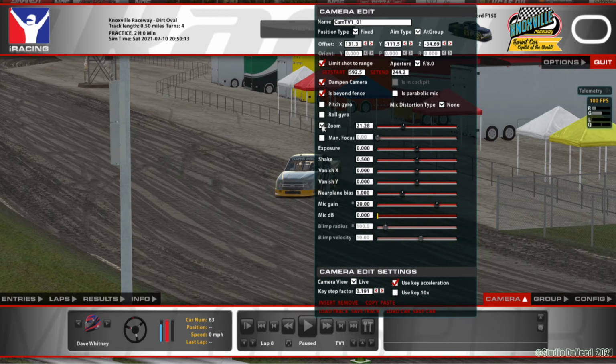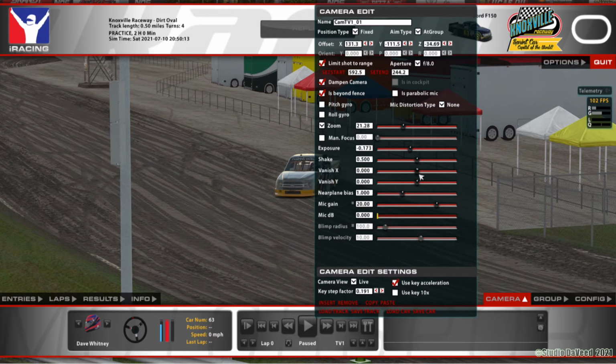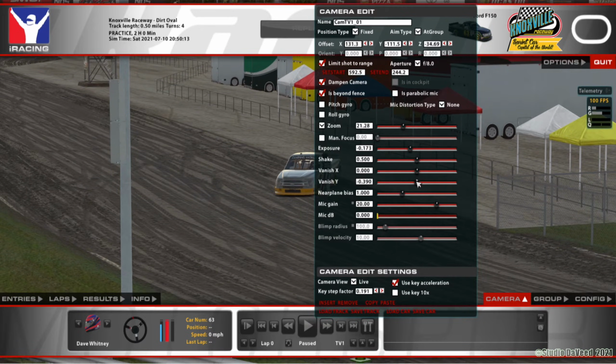When you have the zoom level set, the camera tries to keep the car roughly the same size in the field of view, no matter how far away from the camera the car is. When you select static, the car will appear smaller at greater distances and right up in your face at closer distances relative to the camera. Exposure, pretty self-explanatory. Shake we covered. Vanish X, you can move the camera left or right, depending on the shot you want. Vanish Y is up and down.